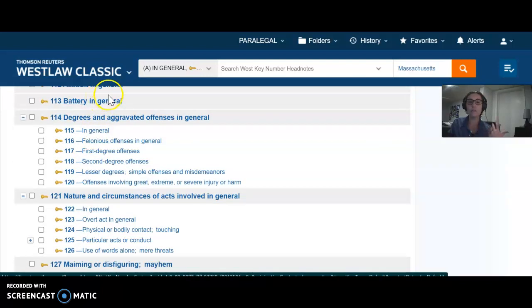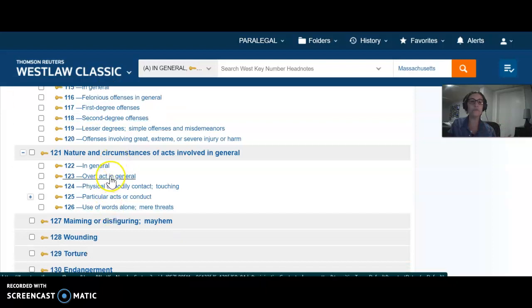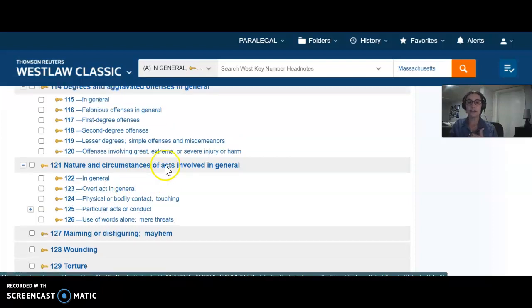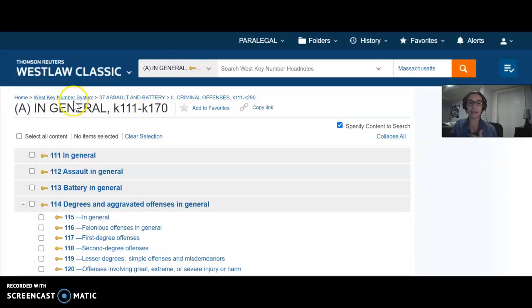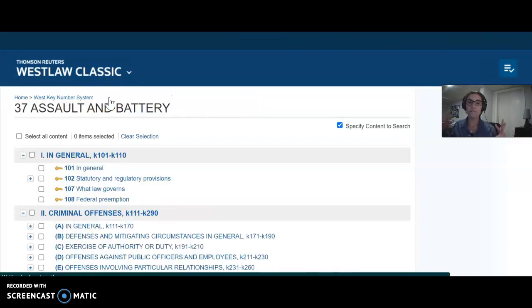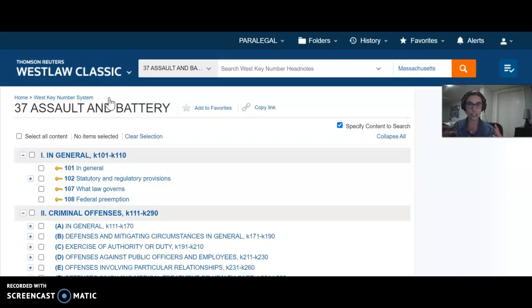But maybe I really want to get down and I need to learn more about this concept of overt act. Because once you start learning more about a topic, you might get more specific needs for your research. So these tables of contents within each of these bigger topics are full of information to help educate you about whatever it is that you're researching. And you can just turn these pages here and take a look at the cases that are just generally in this area.